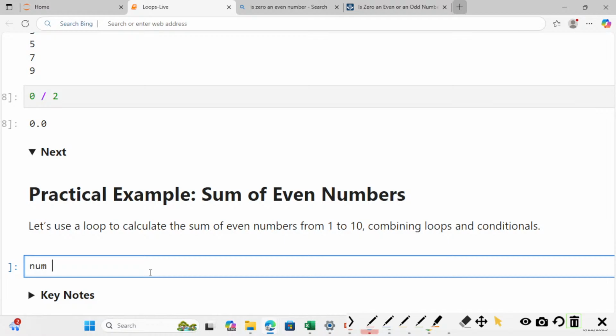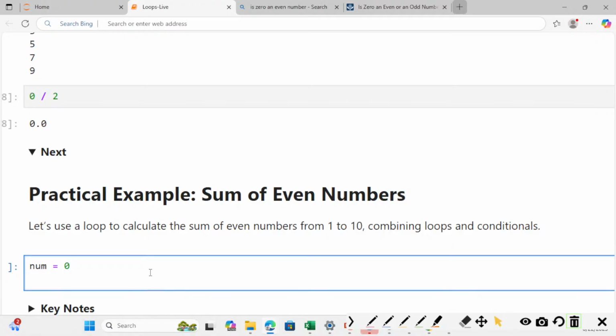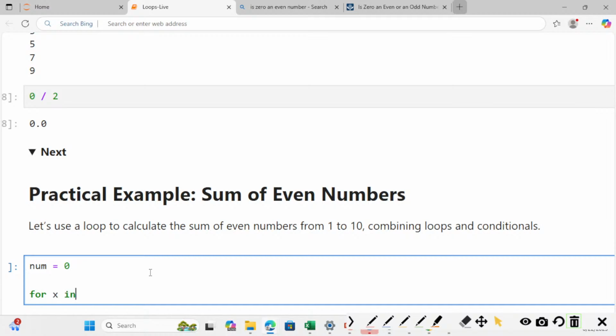So let's say we set number to be equal to 0. Right now, we are going to create a loop, and then we are going to calculate the sum of even numbers, take note of that, from 1 to 10. If you want values from 1 to 10, then you basically have to create a range from 1 to 11, because I told you that the 11 is exclusive, so it would end at 10. Do you get it?